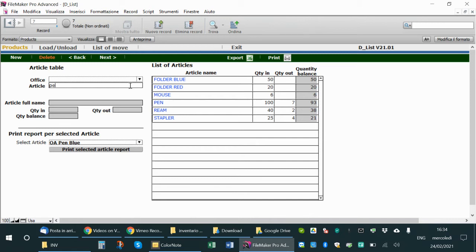For example, pencil. So I can use this button to enter all the products that I want to generate. The table here is just telling me the actual situation in my stock. So in this case, we do have 0 pencils.